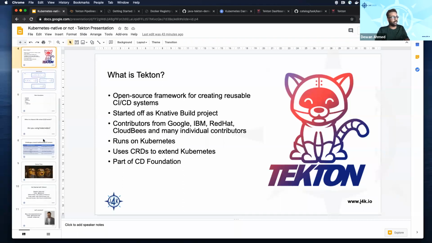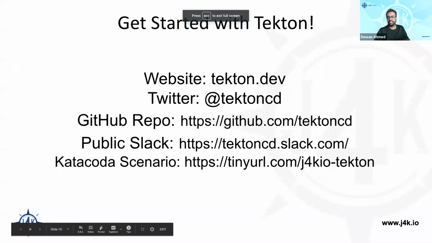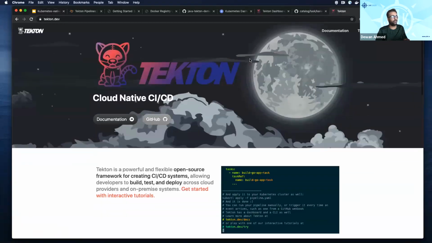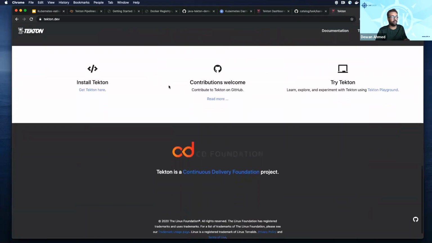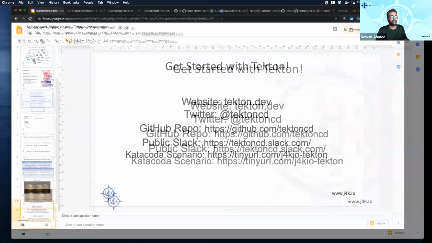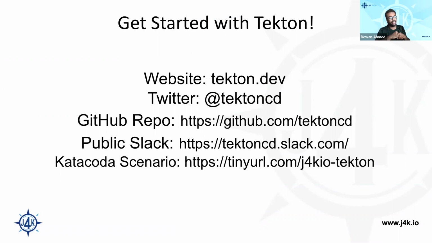So finally, I'd like to point you to the resources if you want to get started with Tekton. The website is tekton.dev, and this is a pretty nice website where you can look at all the documentation, the GitHub link, and I believe there are some interactive tutorials here as well. Then you can look at the public Slack channel, tektoncd.slack.com, and the community is very active. So if you have any question, feel free to ask on Slack as well. Feel free to follow their Twitter handle as well at tektoncd.